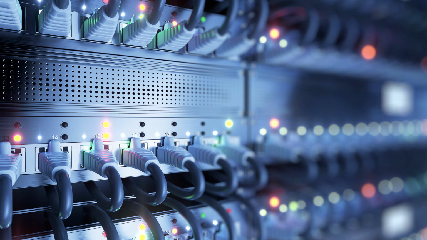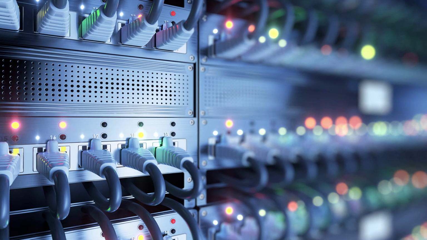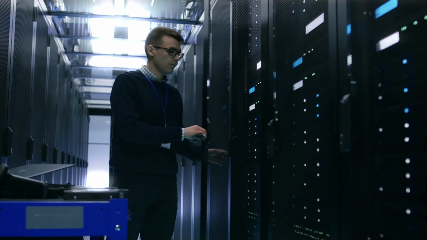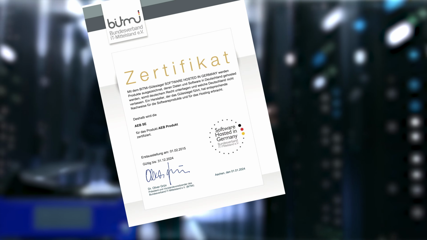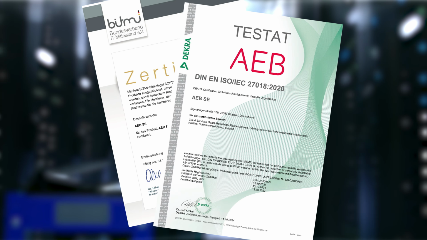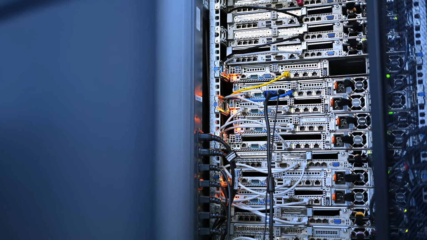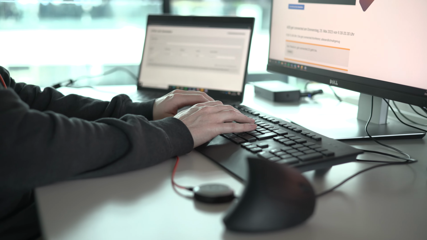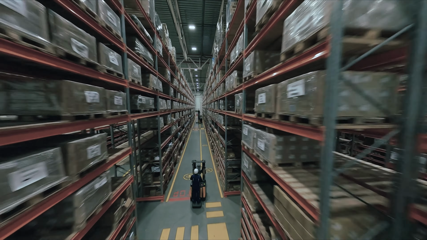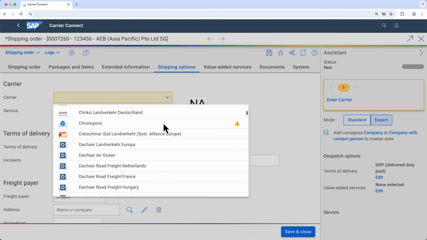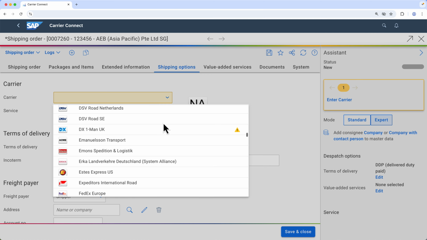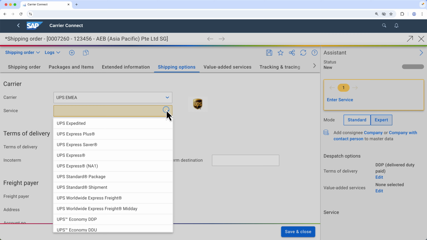AEB operates Carrier Cloud for SAP in its own data centers in Germany, GDPR compliant and ISO certified, for maximum security, performance, and availability. It goes without saying that we never stop working on enhancing the solution, and we regularly connect new transport service providers. You currently have access to hundreds of carriers and parcel services offering thousands of services.